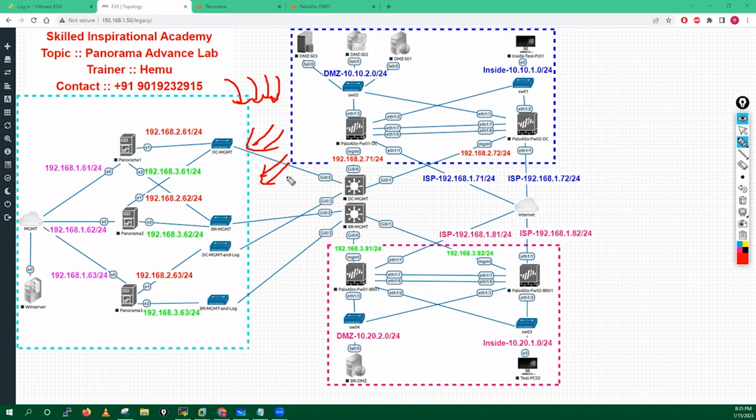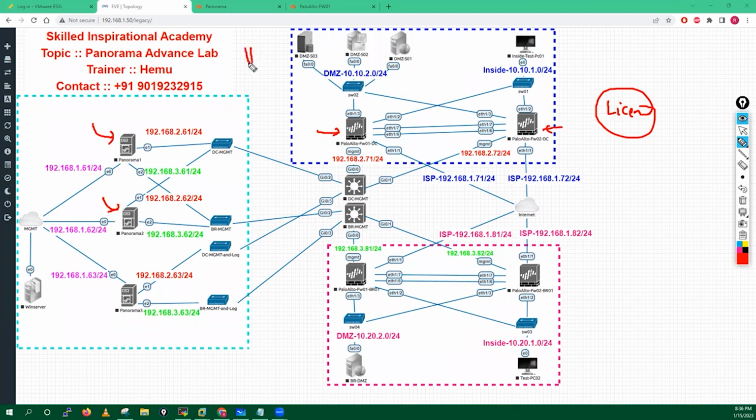Now, let me tell you one more thing, guys. For this lab, you need a license. So you have to procure the license. I am not going to help you with the license. I can help you with the software images. If you need any kind of software images, I am going to help you. All the necessary software images I will give you, and I will give you this lab topology as well. So you don't need to create anything. You just have to simply import it and you can start using it.